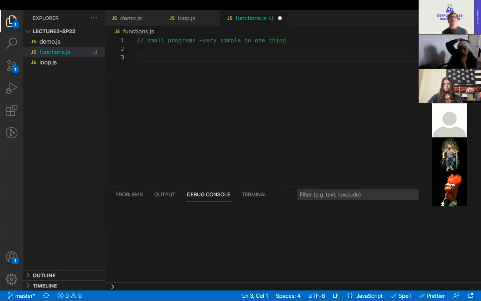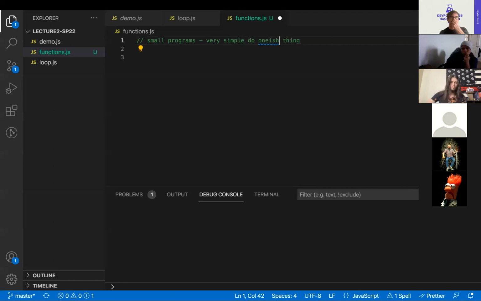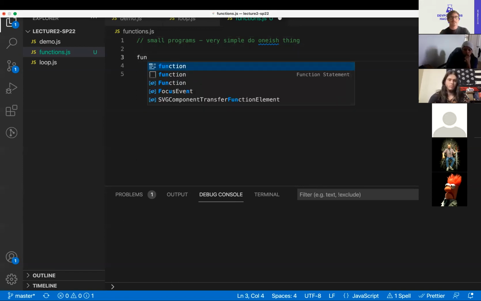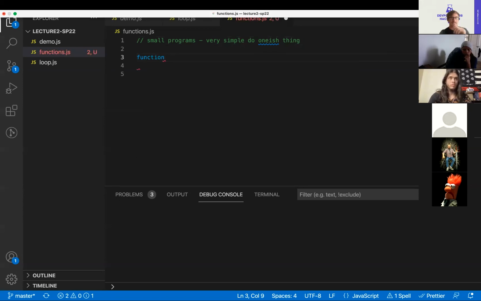So for now, let's have a loose rule of trying to keep these simple and have them do one-ish thing, but don't get hung up on that right now when you're learning. So let's look at just JavaScript. There's a couple different ways to write functions. I'm going to show you 2 ways that you're going to commonly see. So let's just do a basic function. So here's the syntax.